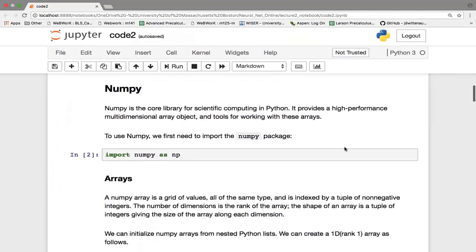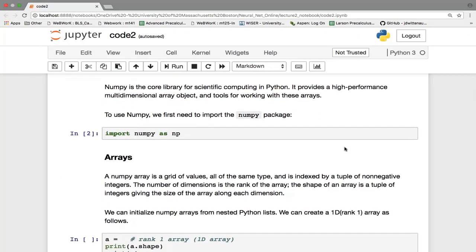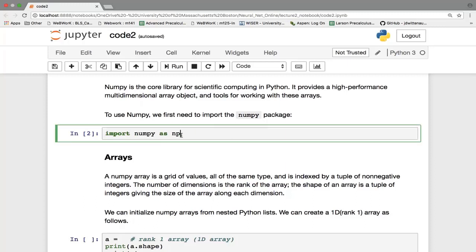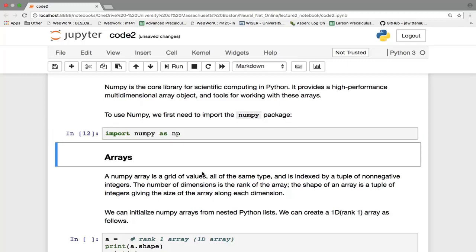Okay, so NumPy is basically a core library for scientific computing, which allows optimized operations in linear algebra, like matrix multiplication, etc. So we first import it. So import numpy as np. So np will now be the name of NumPy. It's just a shorthand notation, a standard way to import the library.